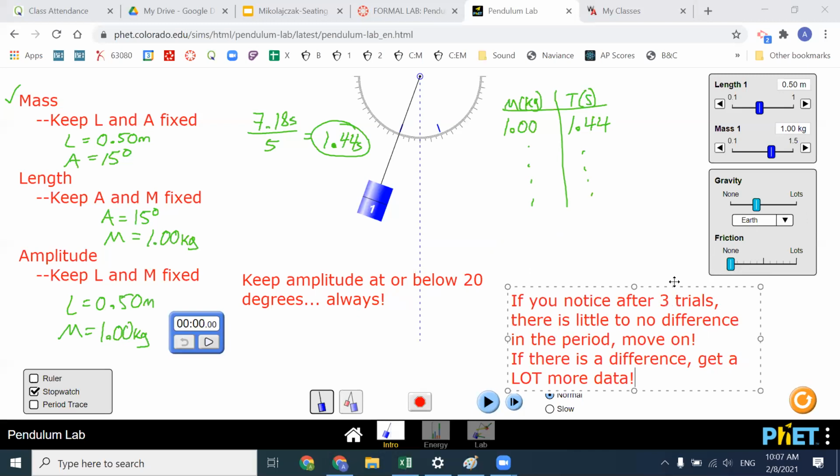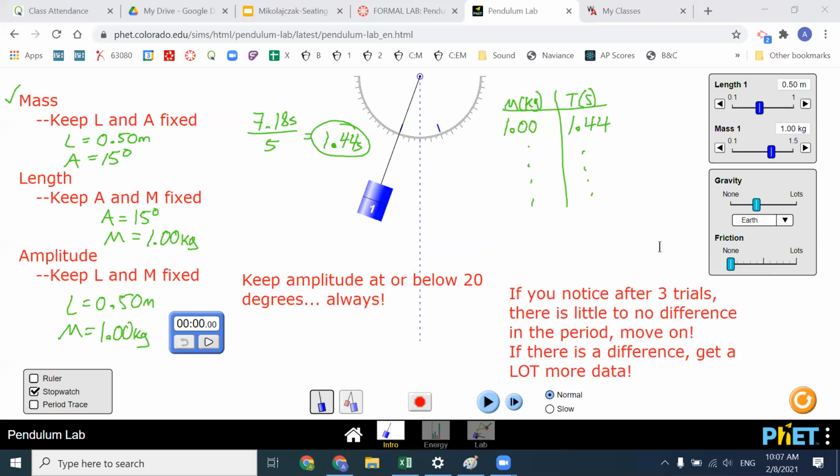So why am I telling you to do this? Because I already know how the outcome of this lab goes. I should. I will tell you right now, and the rubric tells you as well, length definitely impacts it. To make it more complicated, it is not linear. So in order to figure out how the length impacts it, you get more data. Mass and amplitude, I'll let you figure out whether or not they impact it. And I'll tell you this, if they do, it is going to be linear in nature.